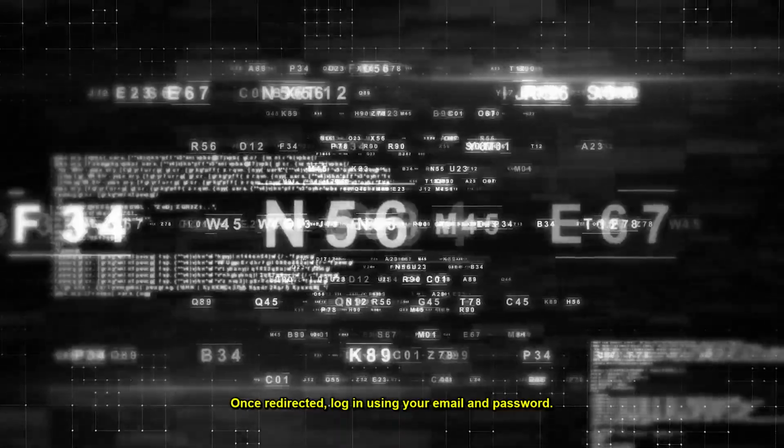Check your email inbox for a verification message from Streitwise. Open the email and click on the verification link provided. This will redirect you back to the Streitwise website. Once redirected, log in using your email and password.